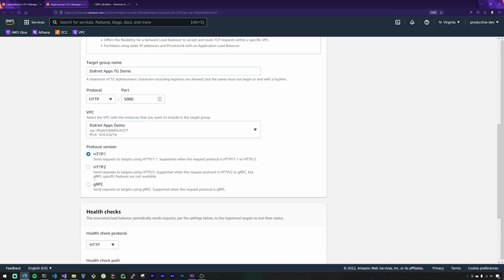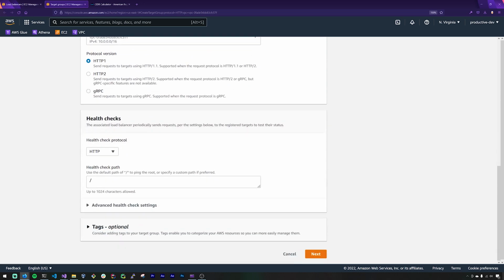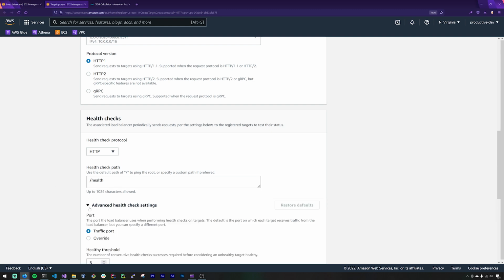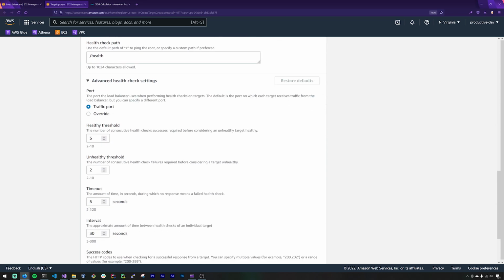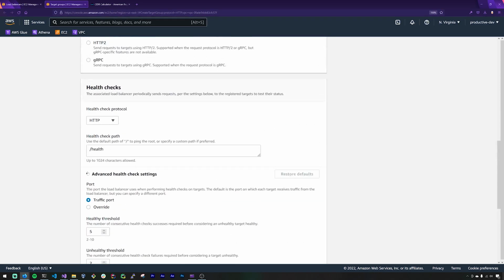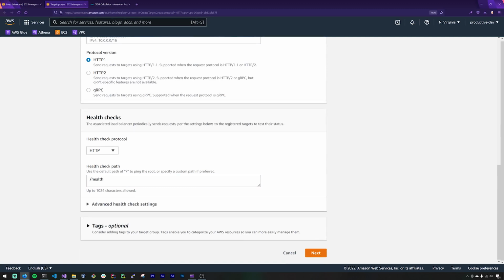We'll use protocol HTTP1. And for health checks, if you saw episode 2 of Productive Dev, when we were Dockerizing our .NET Apps, we added a health check at /health for any of our .NET services. And so we're going to use that health check here as well. We can see advanced health check settings here as well. We're not going to worry about that for now, but we do have a simple health check exposed at /health, so we'll use that. And I'll select next.